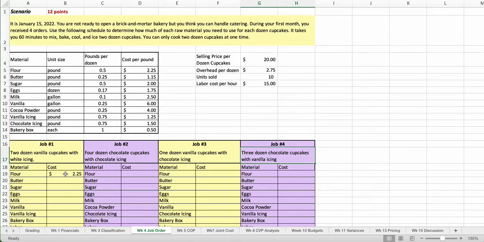If you don't like that long formula that we just typed in, then you can do some interim calculations. And so what I'm going to do here is some interim calculations. I'm basically going to calculate the cost of 1 dozen of materials for 1 dozen cupcakes. So again, opening it up with equals, I'm going to pick up my half a pound and multiply it by my cost per pound. And we know that for each dozen cupcakes, it's $1.13 for our flour.